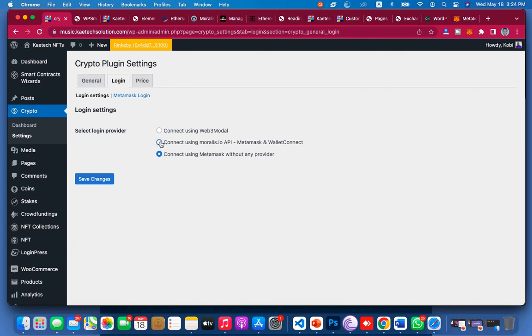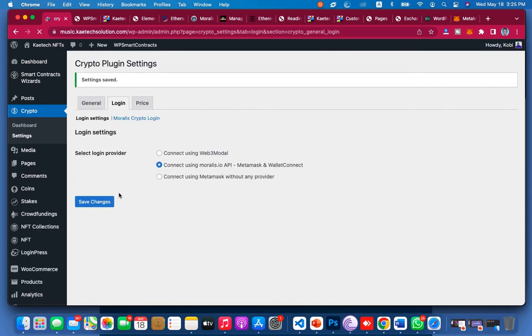Now I want to connect with this one, saying connect using the Moralis API MetaMask, and then the WalletConnect. We want to use two things, so that when somebody doesn't have MetaMask, the person can still be able to use WalletConnect to connect. So after that, click on this one which says Moralis crypto login.